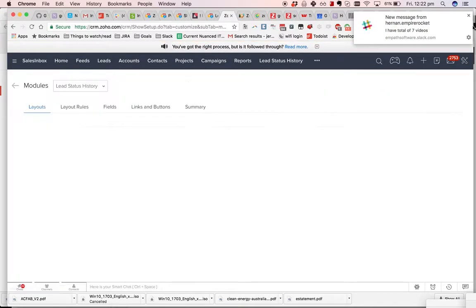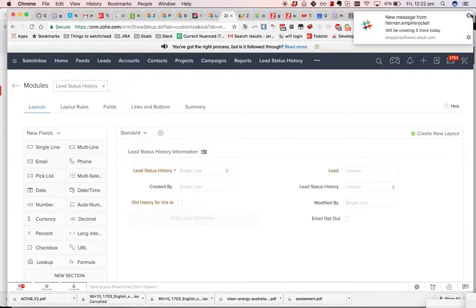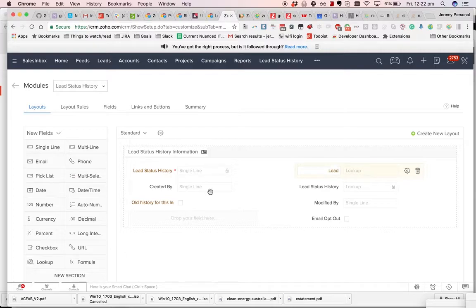I created a new lead status history module that has the status, the lead, and also a field called old history for this lead. Basically, what I want to happen is when the lead status is changed, it will create one of these records, and all of the other records for this lead will be changed to old history.